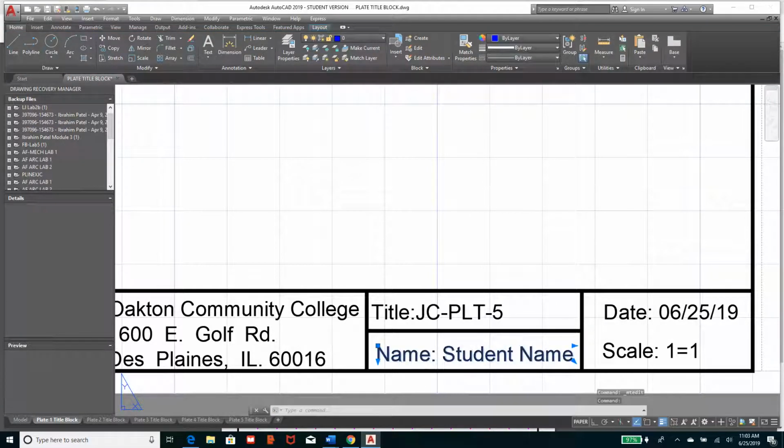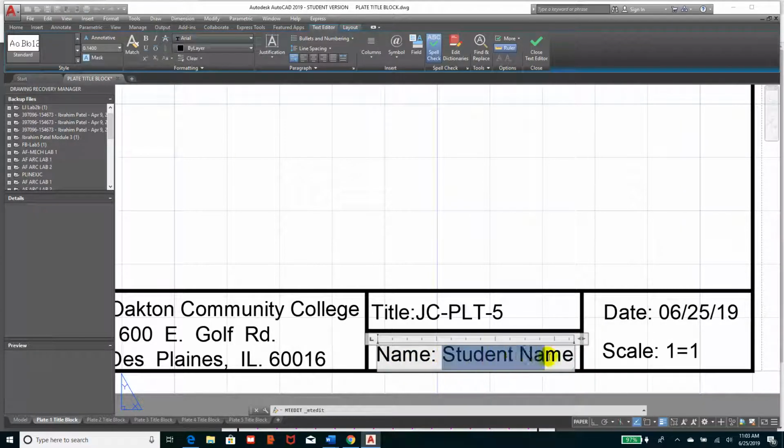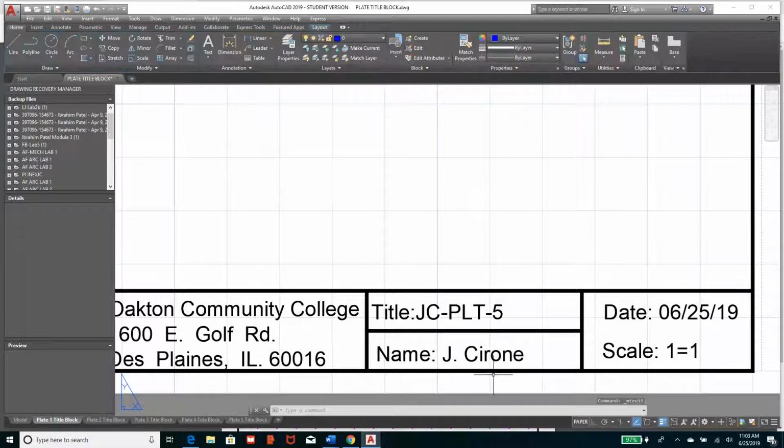Double click on student name, and I can put my name here. If you have a really long name, you can abbreviate your first initial. Other things you can do with it would be to scale it or to move it. And so if you need more room, you can always come in here and choose scale, and then you can select your name, hit enter, and this is another modify command.